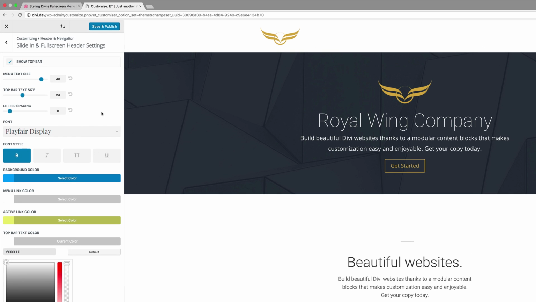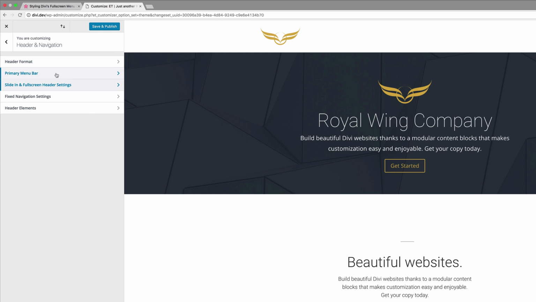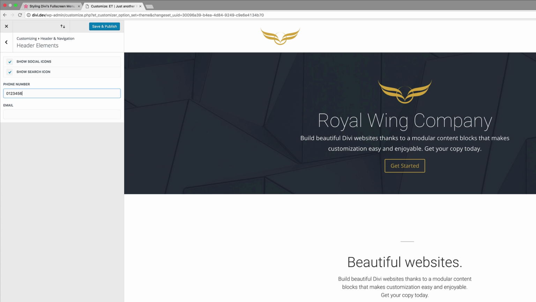Okay, so now that we have all this set, let's go back one more step and go into header elements, because this is where we get to set our social icons, our search, phone number, and email. So let's go ahead and do that. I'm just going to check the social icons and I'm also going to add the search button. Next I'm going to enter my phone number, just some numbers in there. And I'm also going to add an email address. This needs to be obviously your real email address. So I'm going to go ahead now and save and publish.